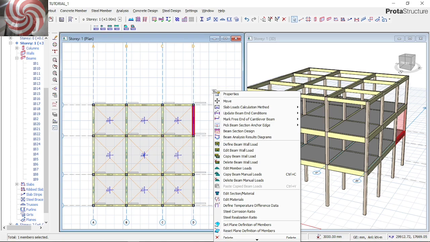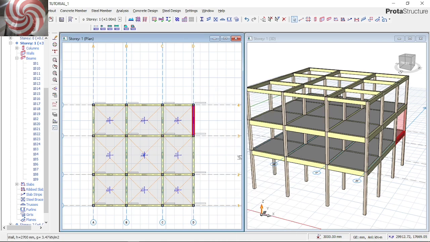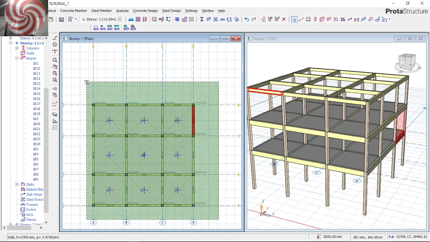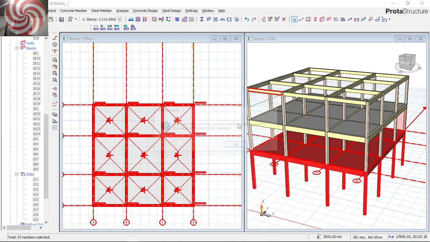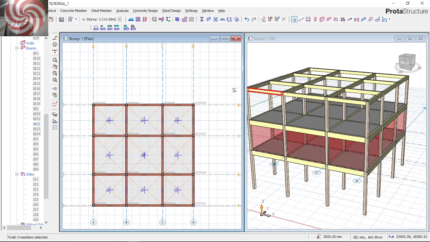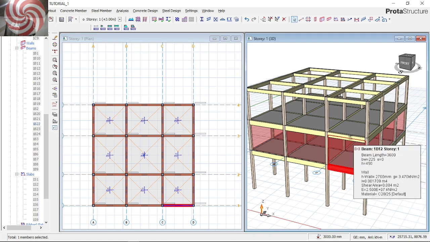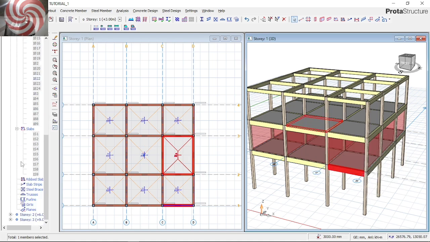Beautiful. Now I right click, I go to copy beam wall load. Then with this I can highlight everything. I right click and go to paste copied beam load. I click everything, yes, right, yes. You select what will be the effect. You decline. You can see that the effect is here, that now the beam is carrying a block. You can see that. And now you come into the similar thing, you go to my trees.